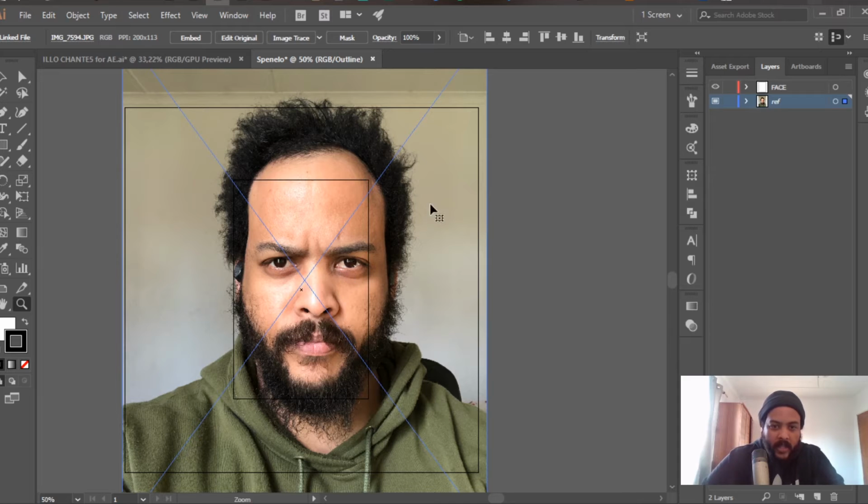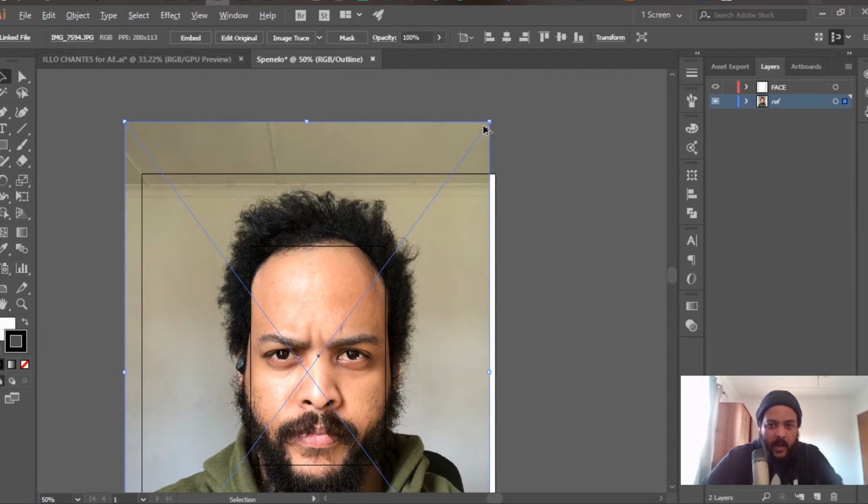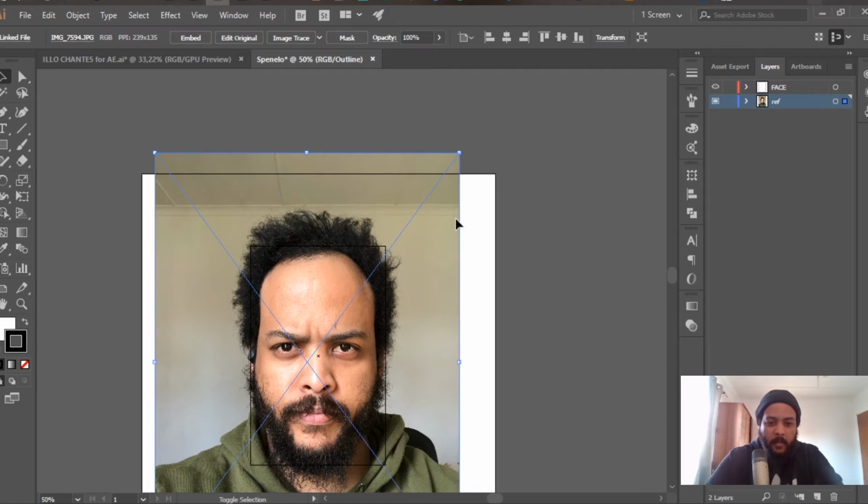So before we lock this, let's just move my mug sort of into the center. That's why I created that shape, so we have a better idea of where the sweet spot is to put this fat head.